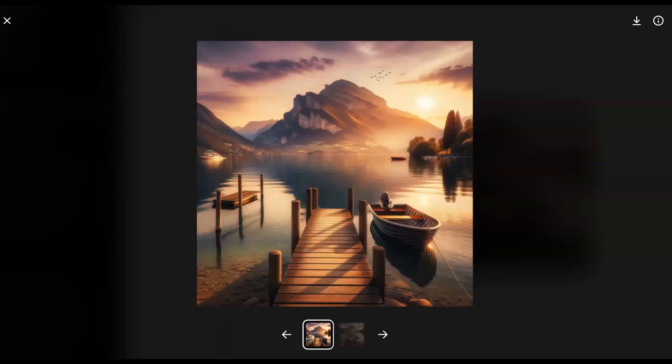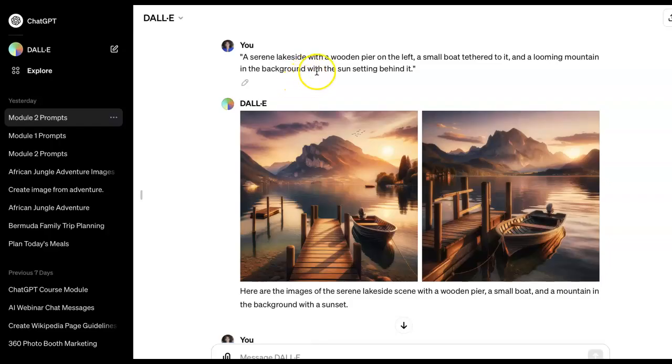Hi, welcome back. What we have here, for the conditional part, is a serene lakeside with a wooden pier on the left, a small boat tethered to it, and a looming mountain with the sun setting behind it. So, you're adding more and more to it.